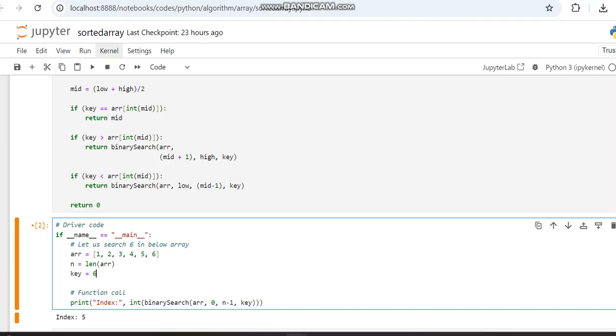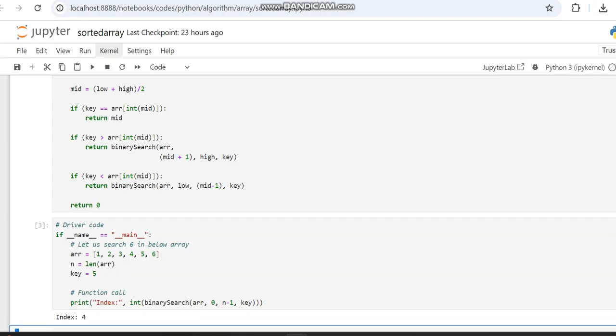If we give some other number, for example 5, and now we can run, in that case the index will be 4. So this is the output for searching an element from the array.